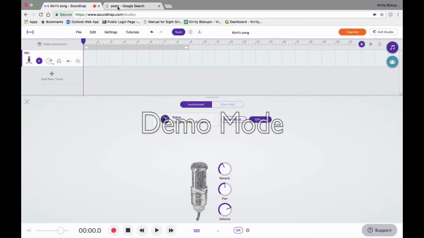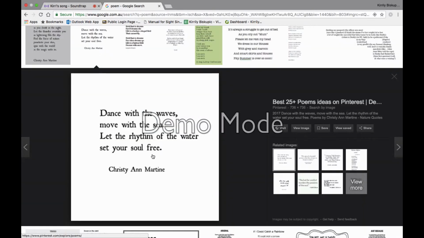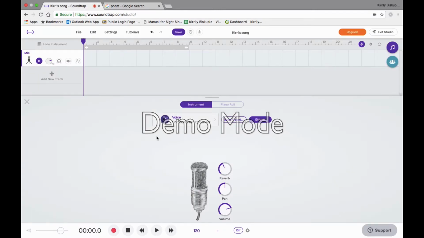Okay. So I've googled poem, literally the word poem, and I found this one. It's a lovely one by Christy Ann Martin. What I'm going to do is say it to SoundTrap's metronome, and then figure out where I put the emphasis. So, a metronome is something that ticks the tempo underneath everything else. Down the bottom of SoundTrap you can see that it says tempo 120. I'm going to make it 100. Let's see how 100 sounds.